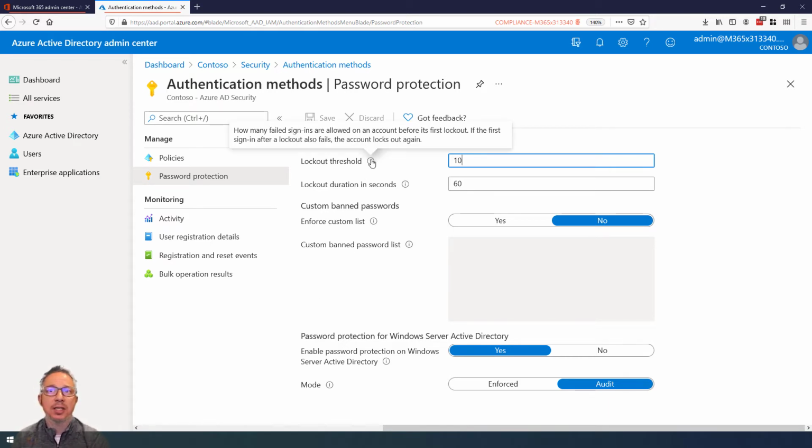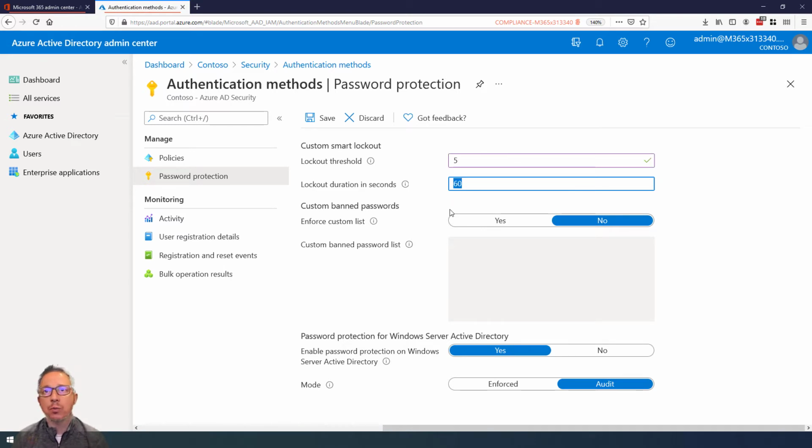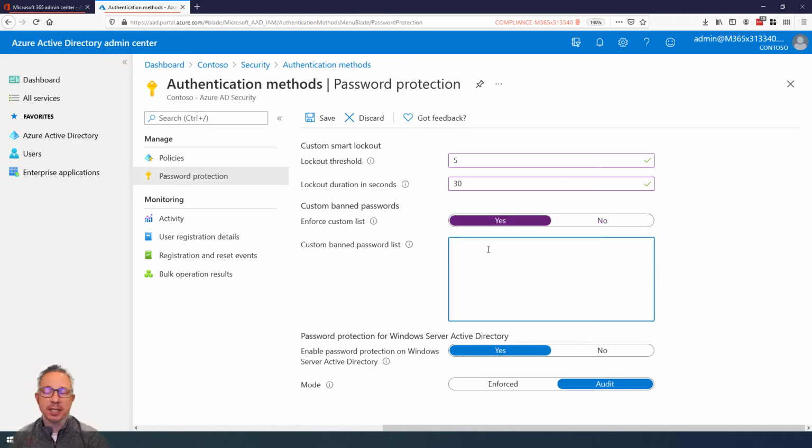So from here, you can see I've got my lockout. I've got my lockout in seconds. So what we can do is reduce that to a number 5. And maybe we don't want to have a lockout of 60 seconds. Maybe it needs to be 30 seconds, or maybe it needs to be longer. But while we're also here, we could do banned password list also.